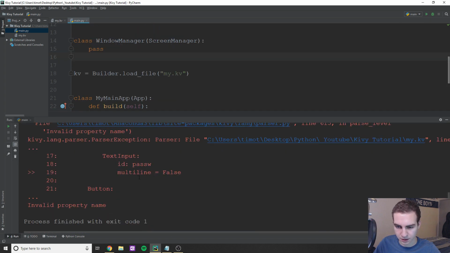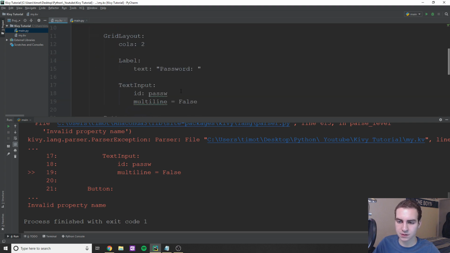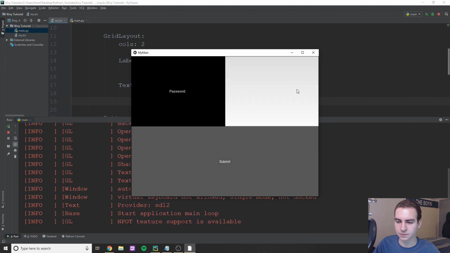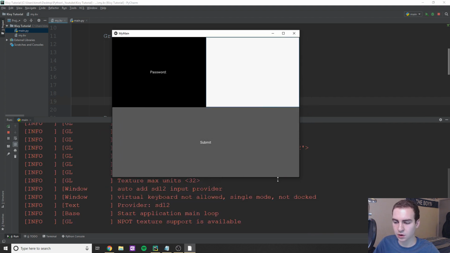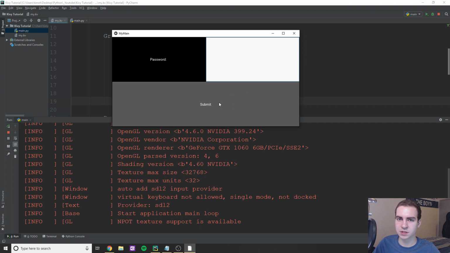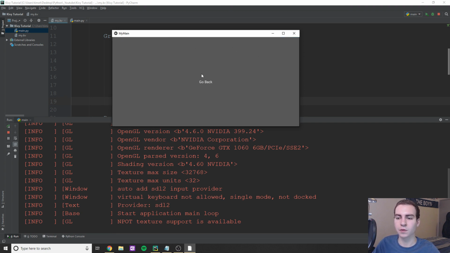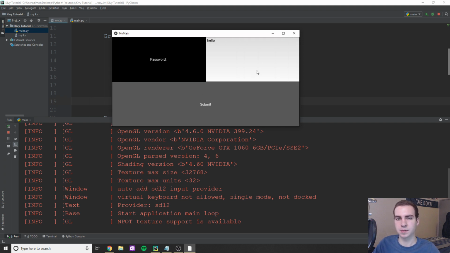Invalid property name, multi-line, I can't do equals false. I have to do colon false. I believe that's the issue. Yes, there we go. Okay, so we have our little login window. Make it a bit smaller, you can see it resizes. So I type something in here, hit submit, and you can see it brings me over to my other page. And then if I hit go back, it brings me back.